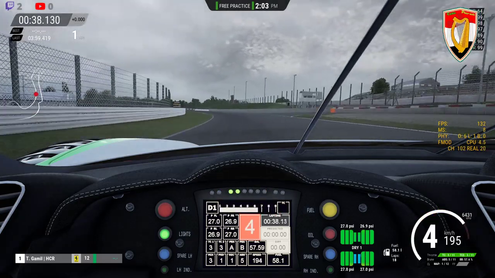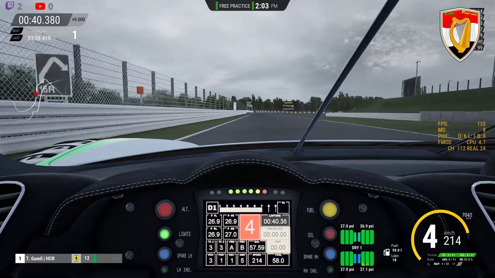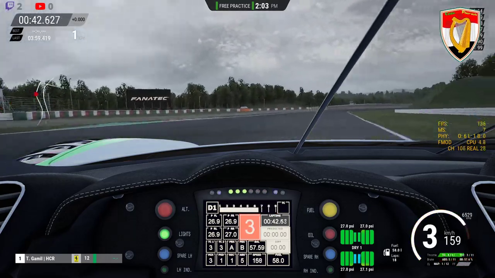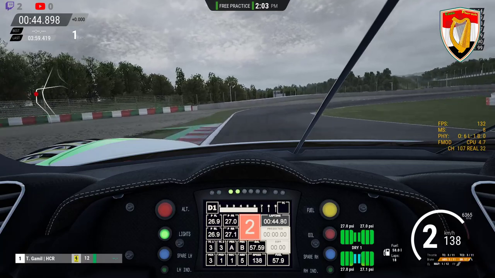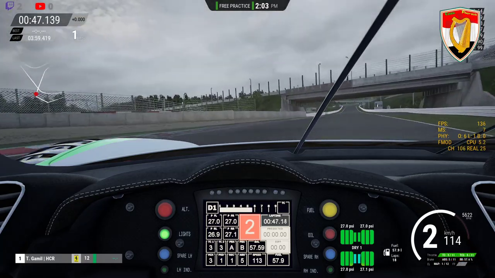Oh, put a wheel on the grass there. Into the first Stegner. Brake. Flip the inside curb. Go. Whoa. Just go into the second one.